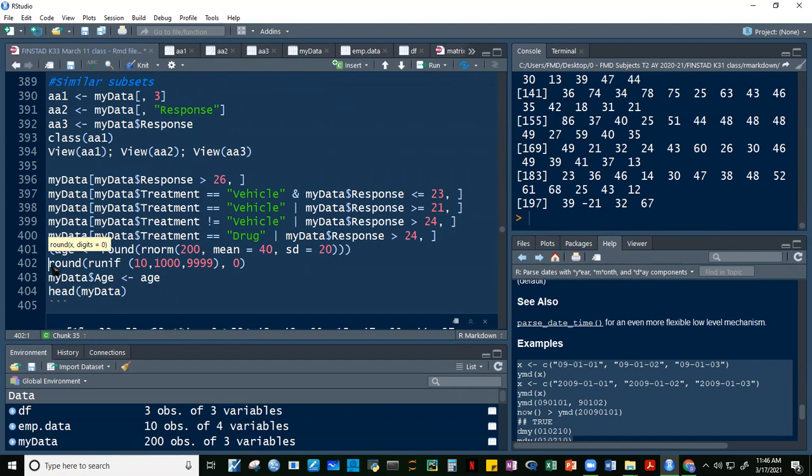So let's create an object called age. Let's say, kunyari, from 18 up to, let's say, 65. Okay, we're creating a matrix. 200. 200 siya, guys. Run if ira-round natin sa 0.